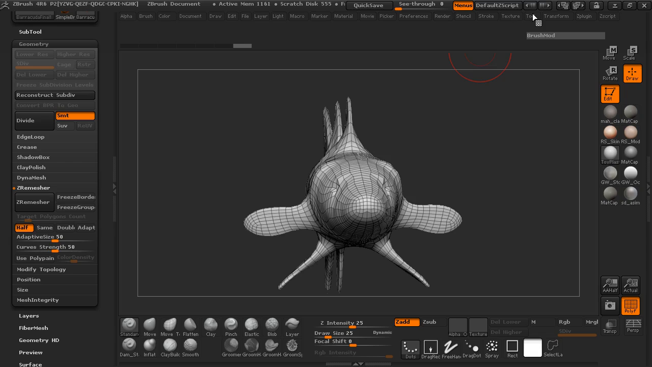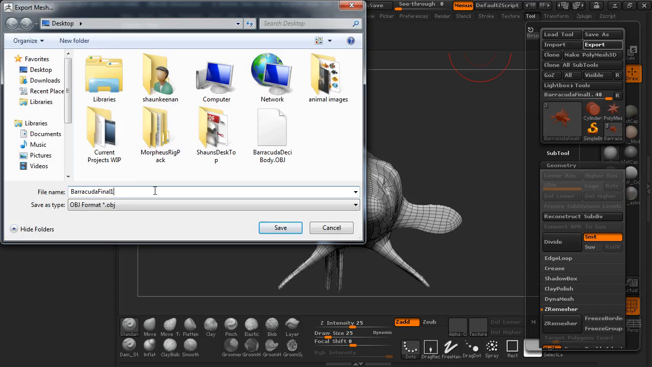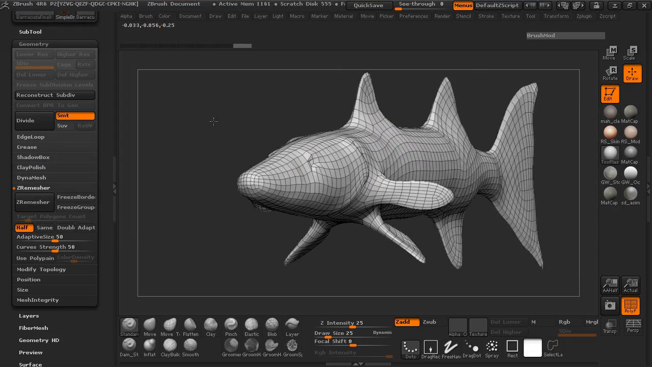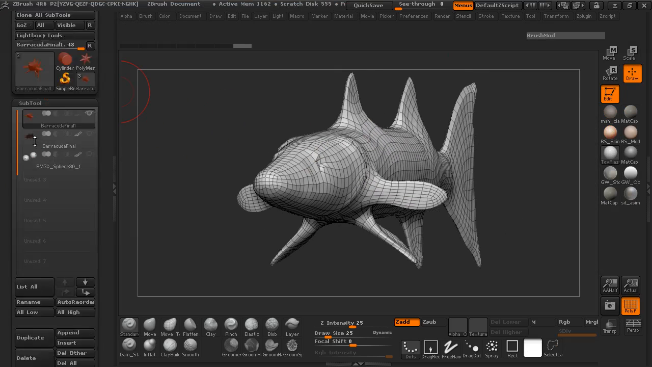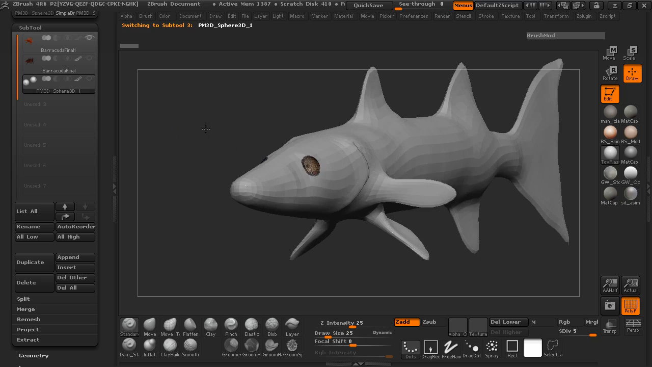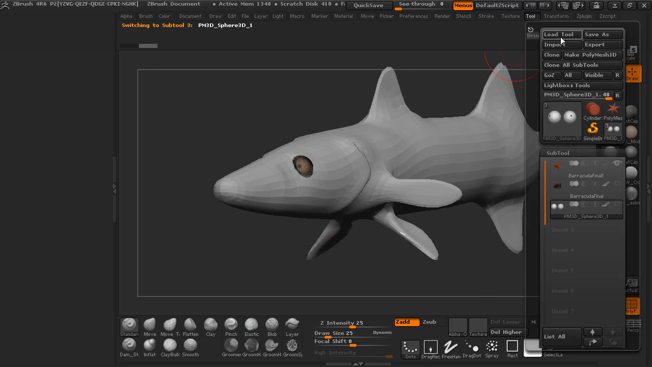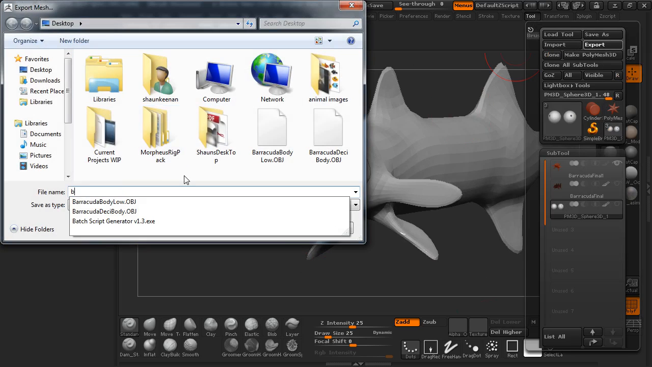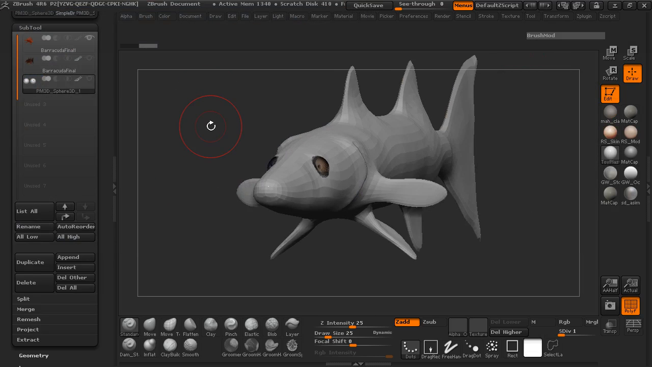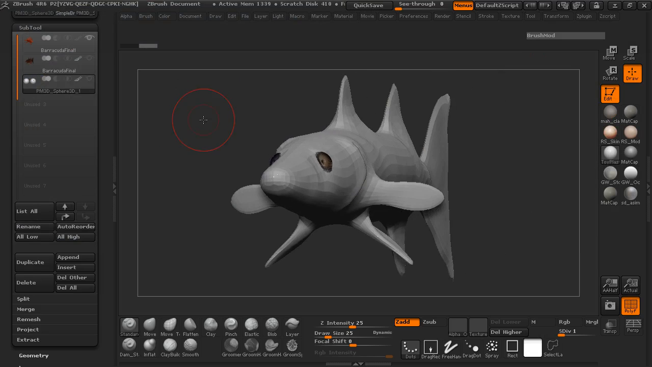At this point I'm going to export this out, and I'm going to call this Barracuda base low, or even body low, so I know exactly what it is. Now that I have that saved, I also want to take my subtool for the eyes, turn this down to 1, and throw these out as well. That way I have the eyes whenever I want to do the retopology.